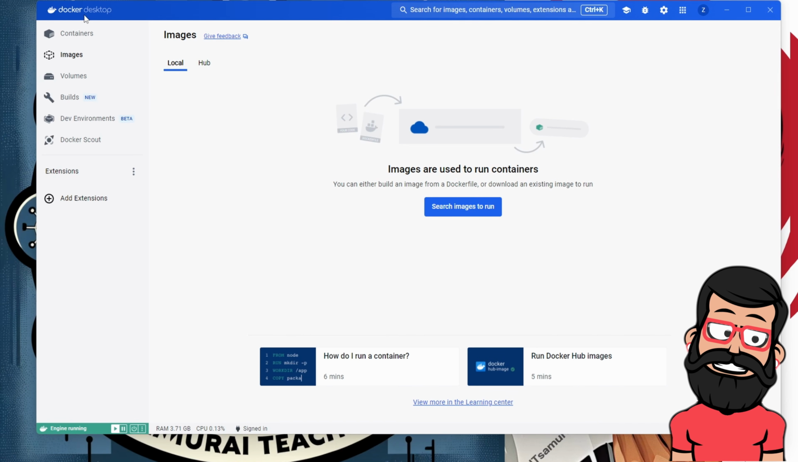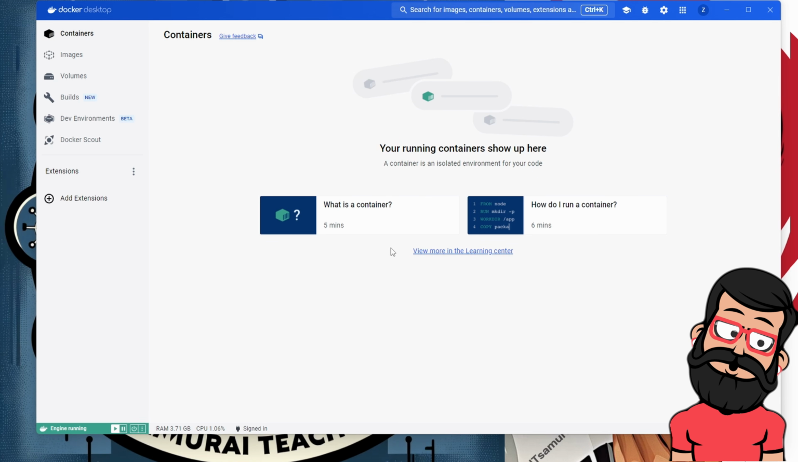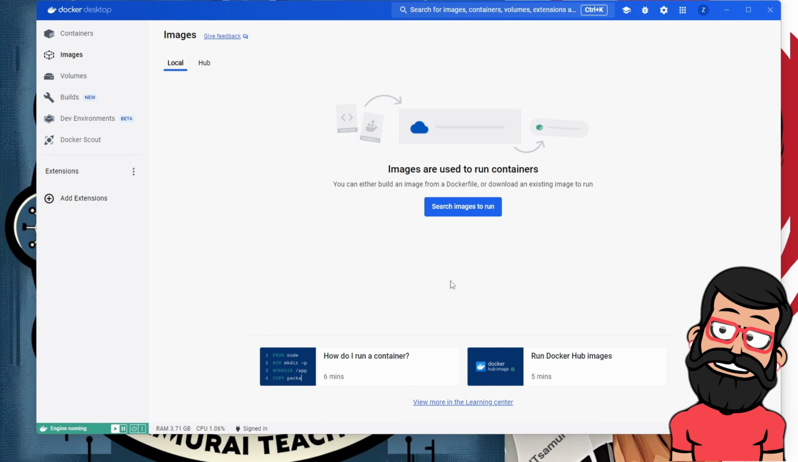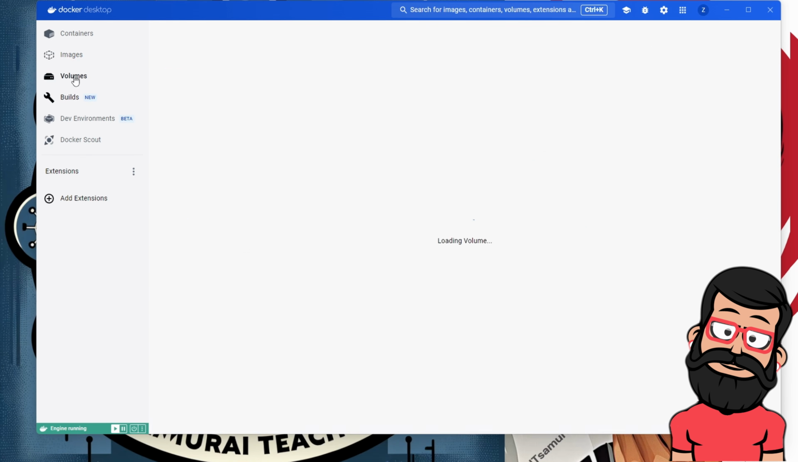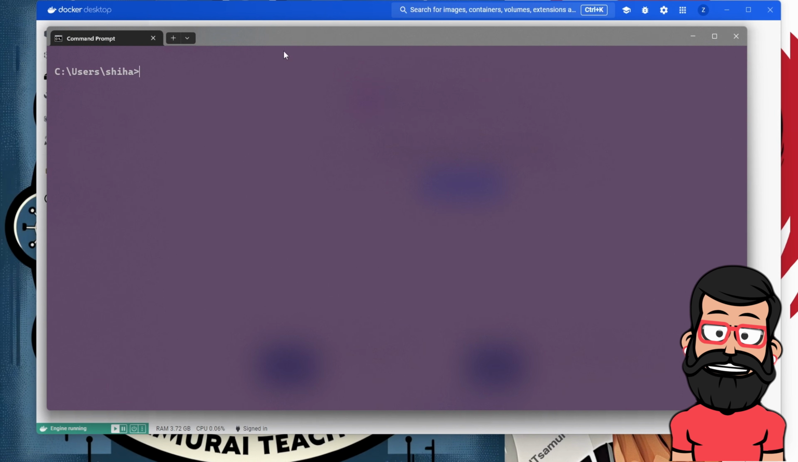Okay, I'm bringing up Docker Desktop. You can see I signed in, and if you go to the containers, you don't have any containers. Images, you don't have any images. Builds, volumes, nothing. So it's a fresh installation. Now I'm going to bring up my cmd command.